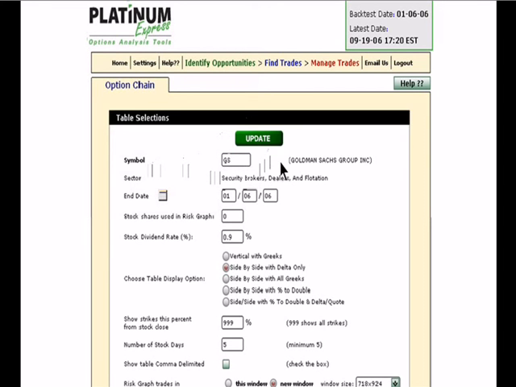1. Symbol. You can change the symbol you are looking at in this text box. If you change the symbol, you will have to click the green Update button for the page to refresh. To the right of the text box, Platinum will list the company's name. Below, Platinum will tell you what sector you will find that stock in.